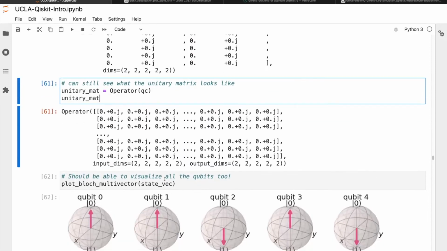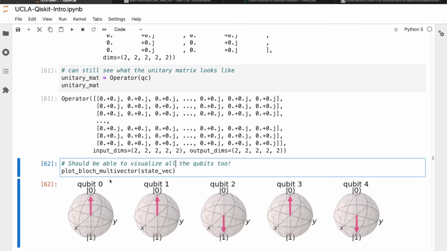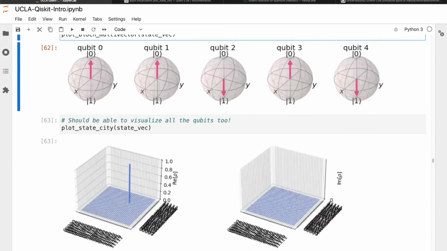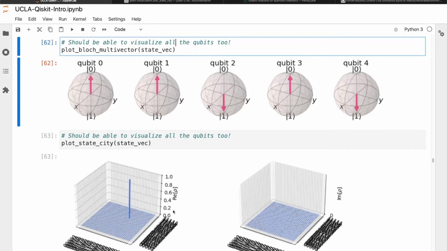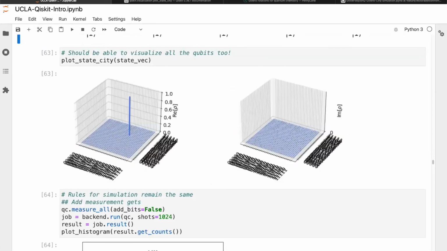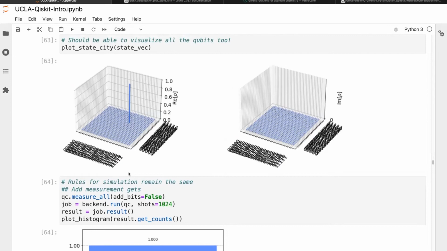And you should be able to visualize all the qubits here too. So once again, plot block multivector comes to the rescue, and it automatically decomposes the original vectors here. And state city still works as well, although you can tell that this is a bit of a mess because there are so many possible basis states to iterate over, because I've got 5 qubits here. So you can see these labels crowd, and in this case, it doesn't make for a fantastic visualization. But it's still something to keep in the back of your mind that this still works for any number of qubits.